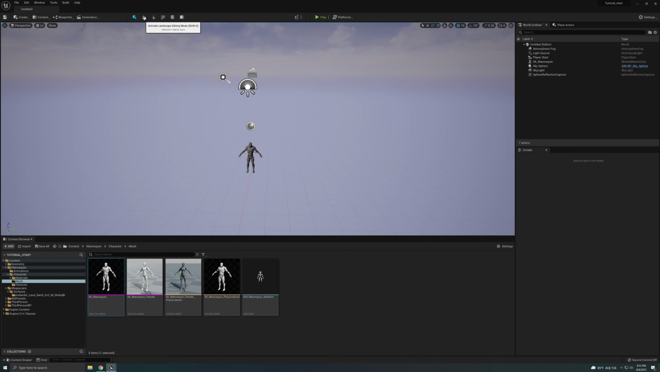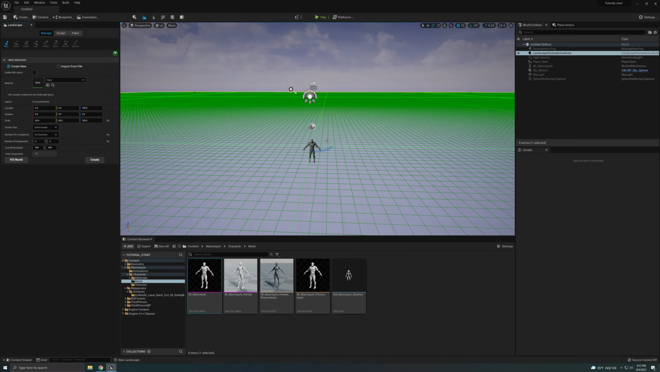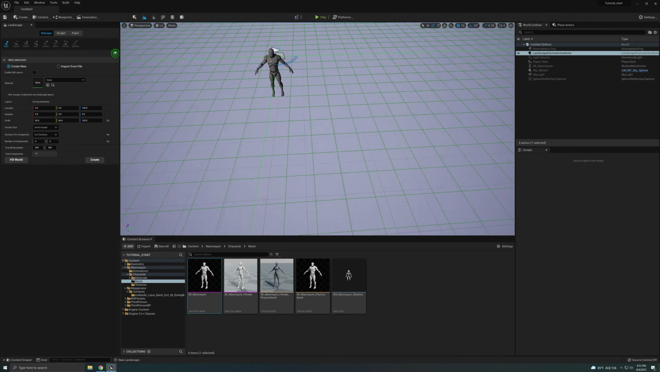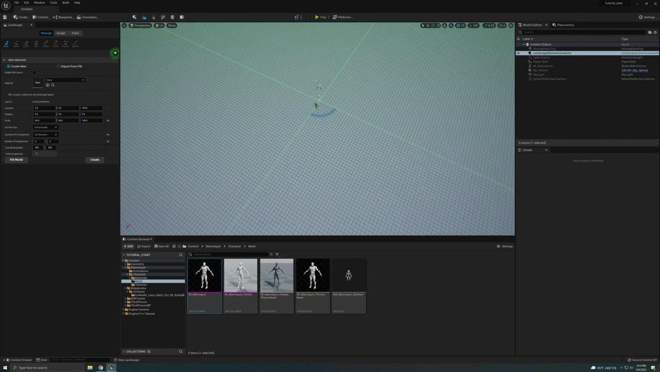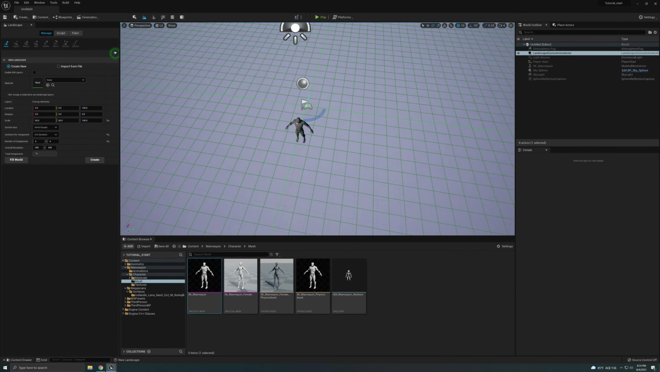So if you click on this, the activate landscape editing mode, it's going to take you to the landscape tool. So the landscape tool pretty much is this flat plane that contains a bunch of squares or polygons where you're going to be creating your terrain.